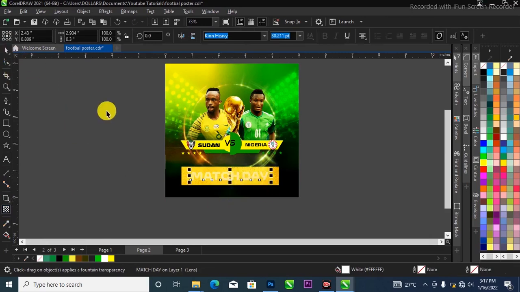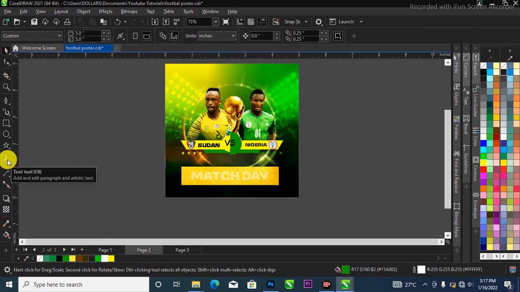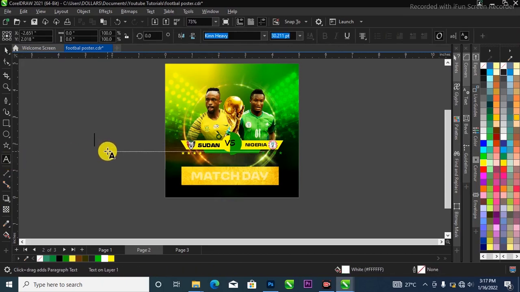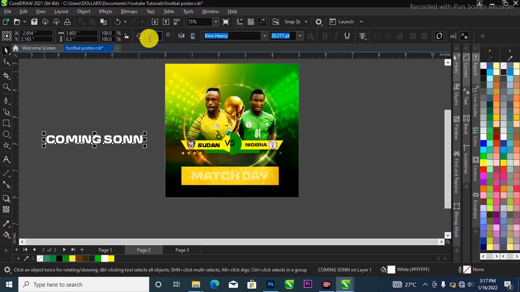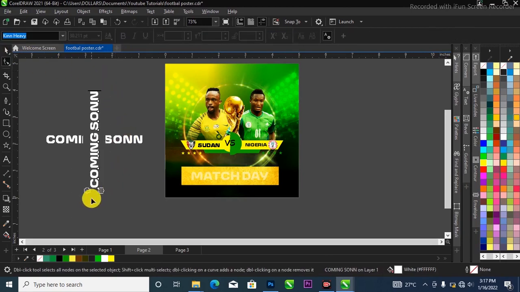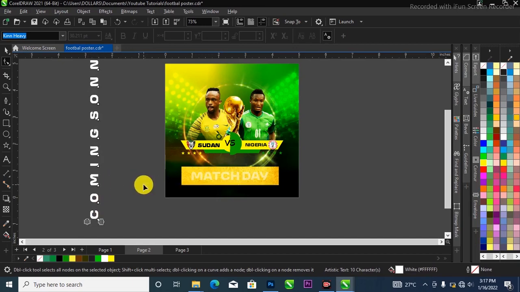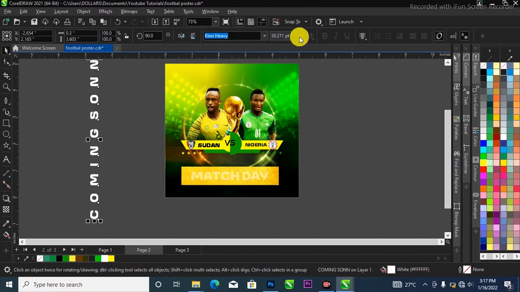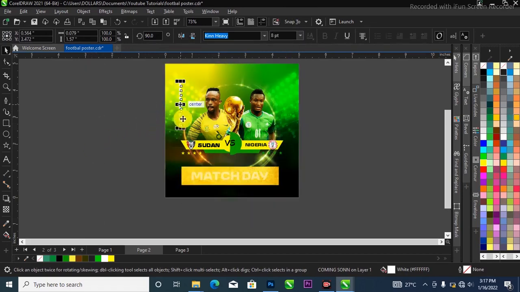So what next I'm gonna do now is I'm gonna do it fast so that your system will not go off. So I'm gonna type in coming soon over here, coming soon, and I'll change it to 90° over here now, property bar 90°, and I'll open it up like this. Now open it up like this, and now I'll change the size to right around 8, then place it over here like this.